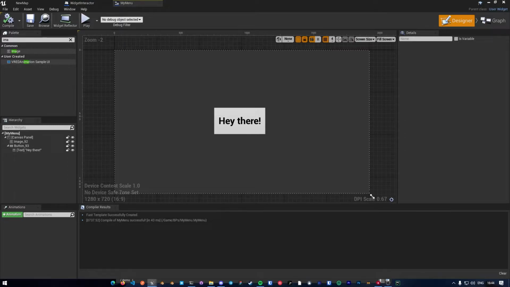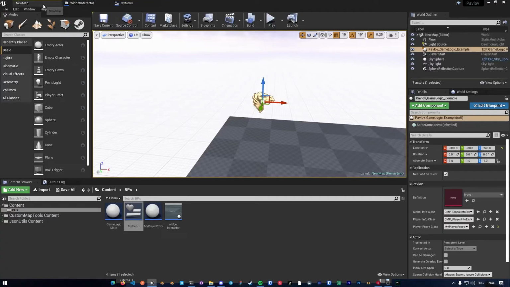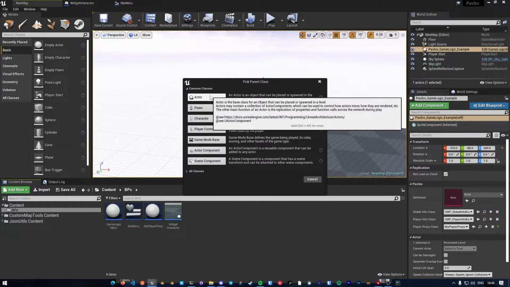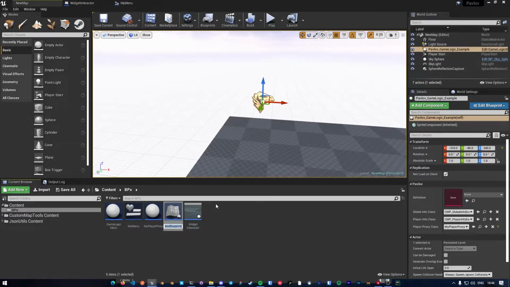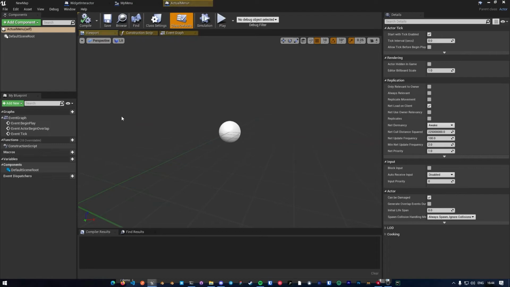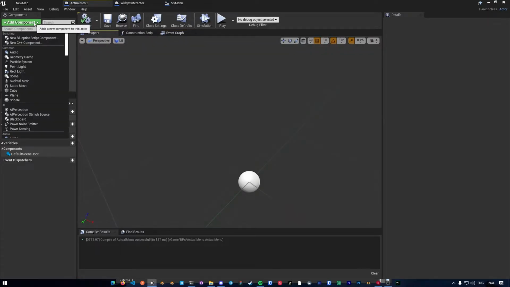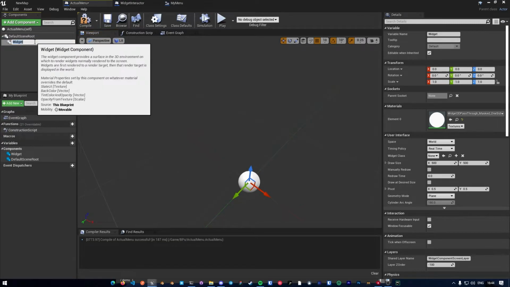So now what you want to do is create a new blueprint class, and it's going to be an actor, and it's going to be called Actual Menu, or Actual and then whatever it's called. This is just the naming scheme, you don't have to call it this, but it's very much so advised that you do. And then you just want to delete all the nodes in the event graph, and then go to viewport, and in here just add in a widget, and let's just call it My Widget.